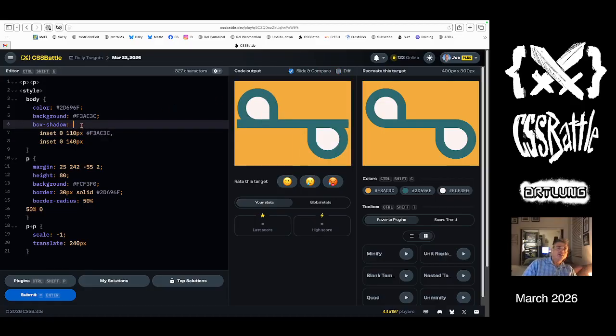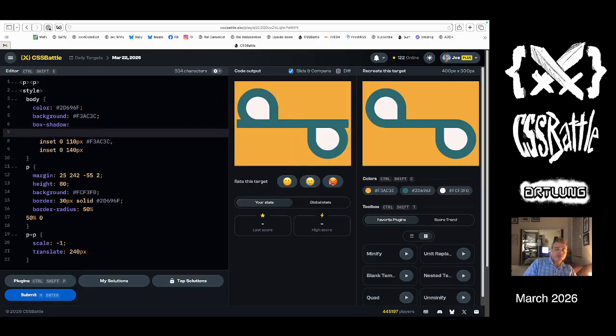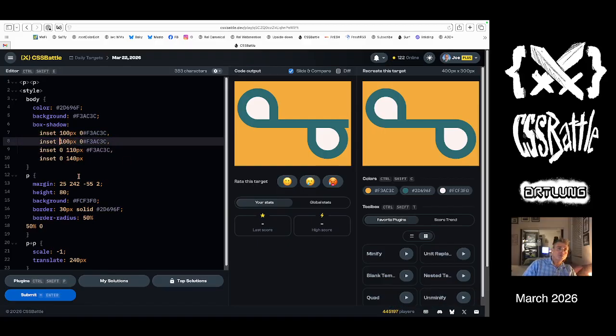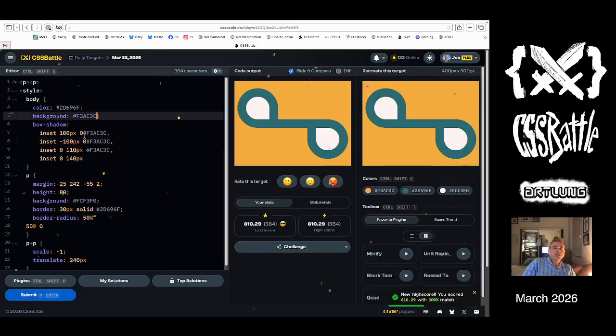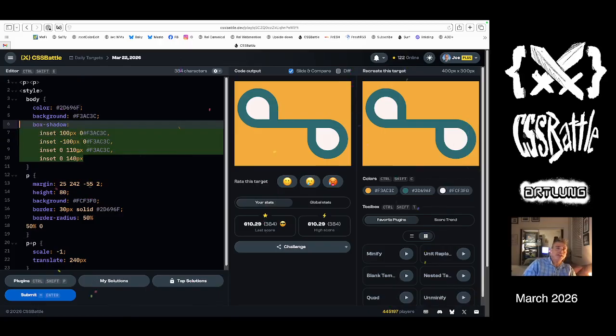Now I could add to this by doing inset 100 pixels, 0, and then this orange color on top of that. And then inset minus 100 pixels. These are not efficient techniques, but maybe we're going to do that. But that's a lot of code, right? So we have shadow, shadow, shadow to make that shape because each of the inset shadows is covering the next one. And so you can make that shape using this technique. I don't think it's particularly good technique. It does get me a score, but it's not great.